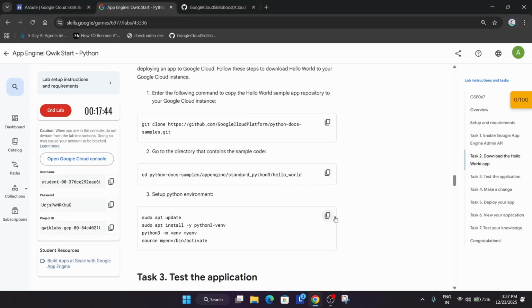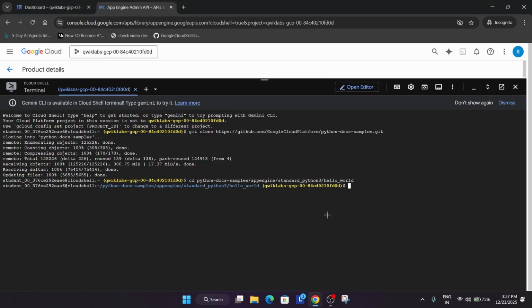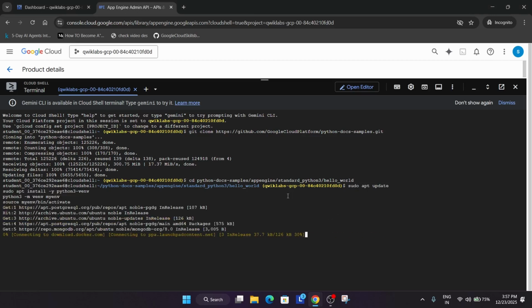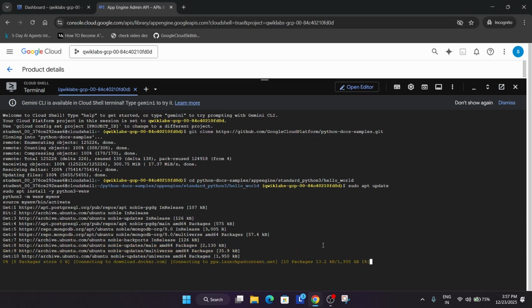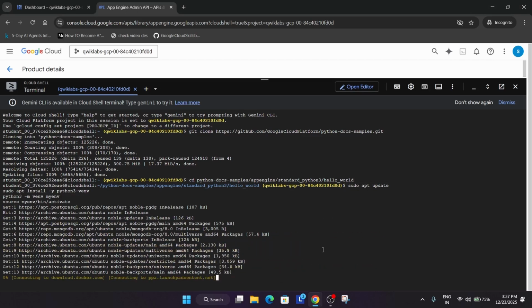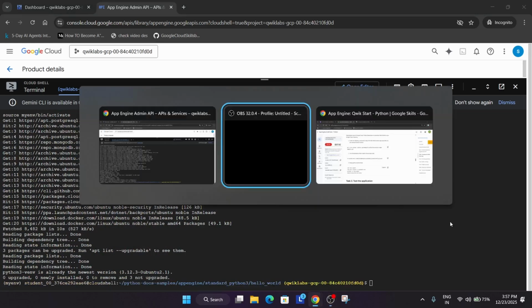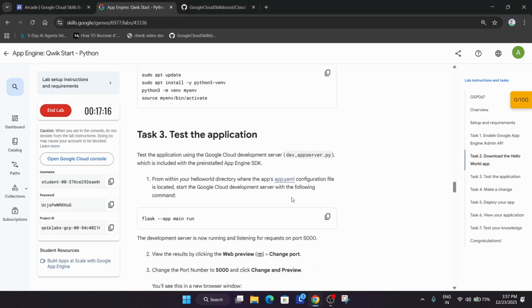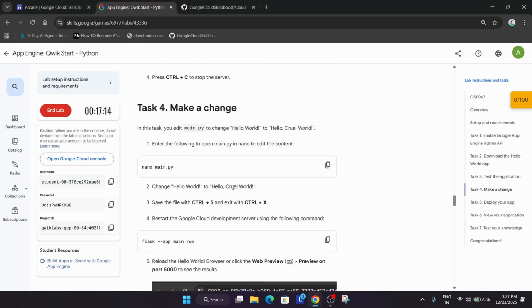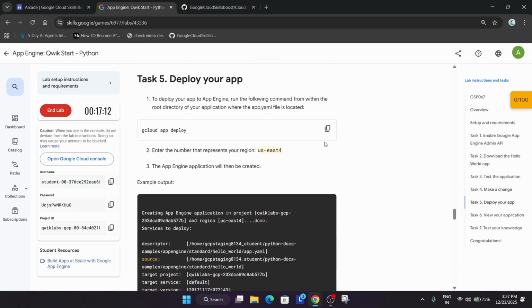Now just come again and just set the Python environment. Just run it. It will again take some time, so wait for it to get completed. So once it is completed, it will look like this. Now just come over here. Okay. Now here we have to just deploy our app.